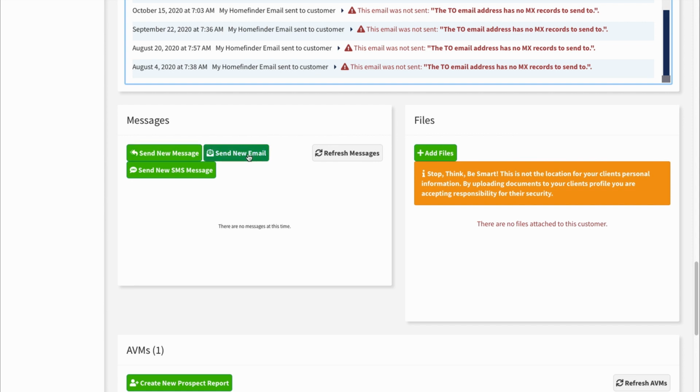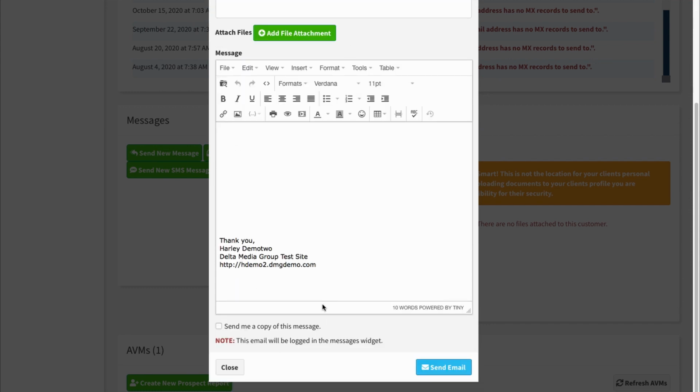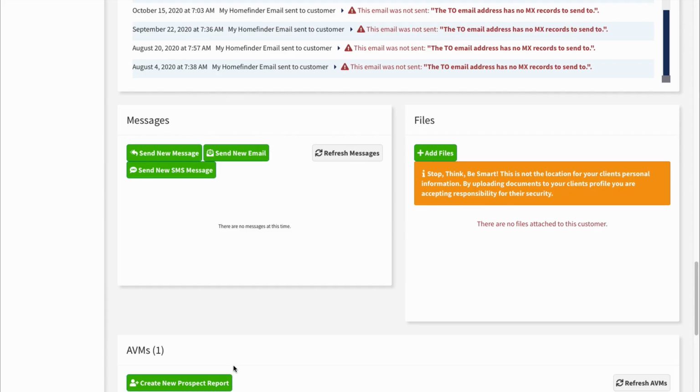Next, you have the send new email function. So if I click on this, this allows me to just send an email straight out to this customer. I can copy myself on this message. If I've done that, that will log in this list also. So that is the particularly nice thing about this, is the fact that every message I send through here will be logged in this section, so it's easy for me to pull it up later on. So that would be a benefit of sending the emails from here.